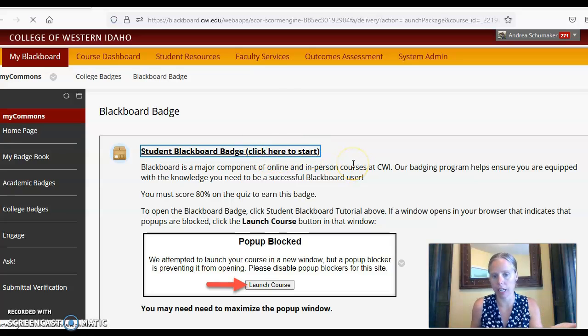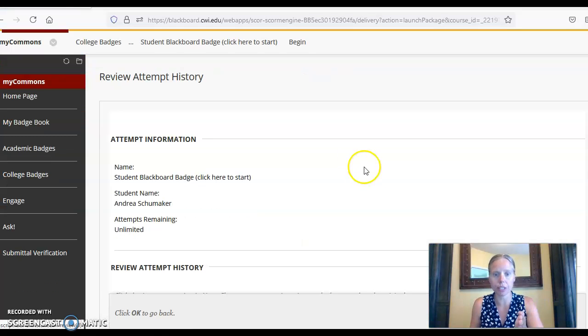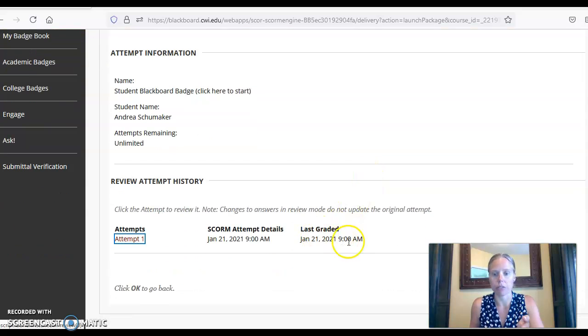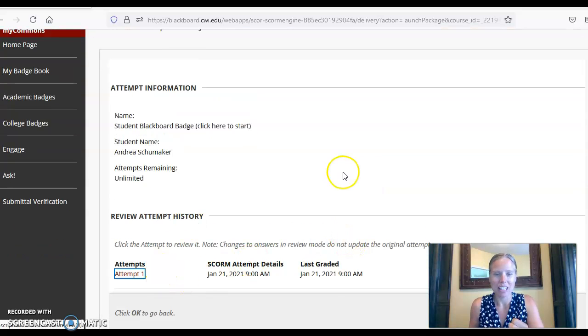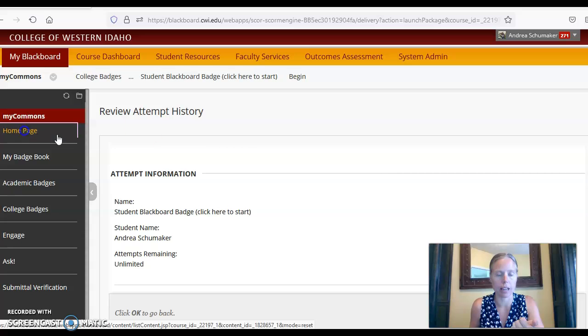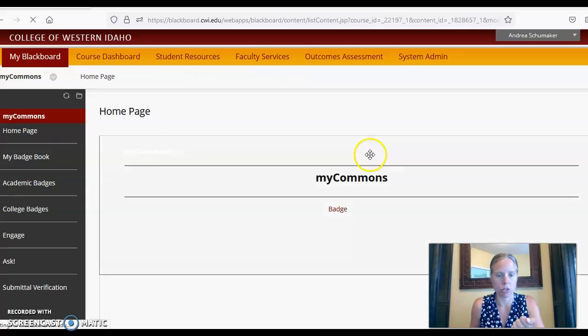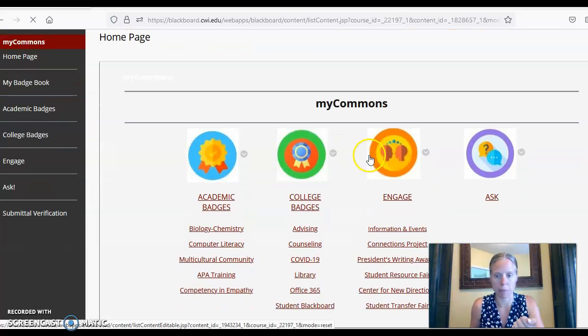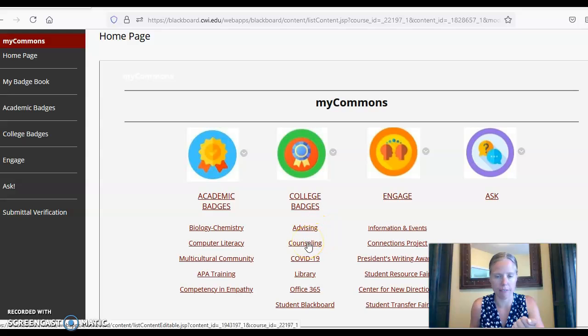If we go ahead and click that, as you can see, it's walking me through, I've already attempted it. So it's going to walk you through the steps on how to complete that. Because I've already completed it, it's not allowing me to do it. So let me maybe try a different one here that I haven't done. I've done almost all of them.